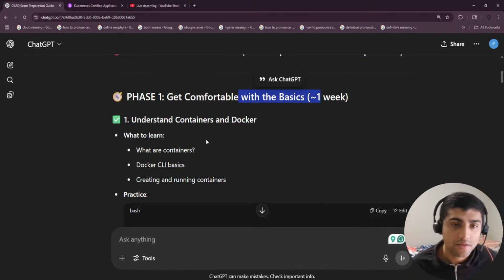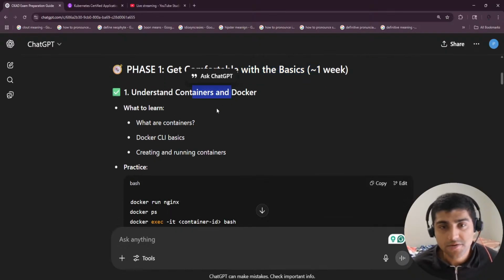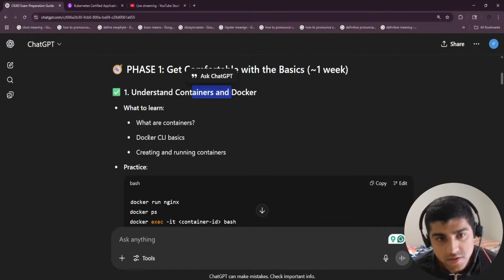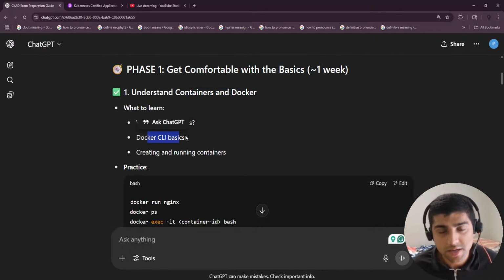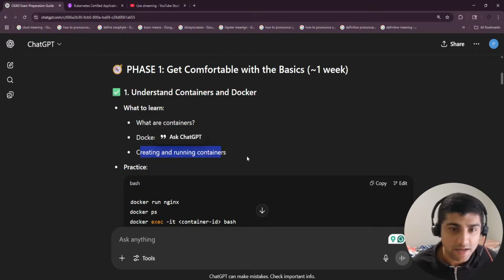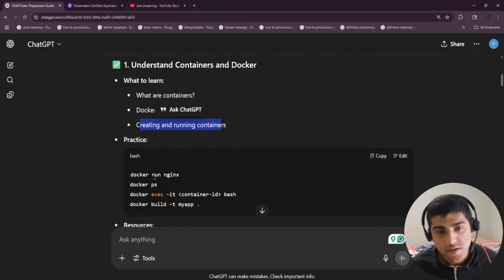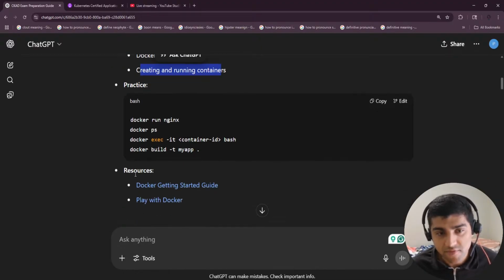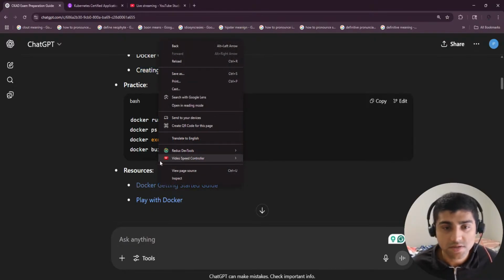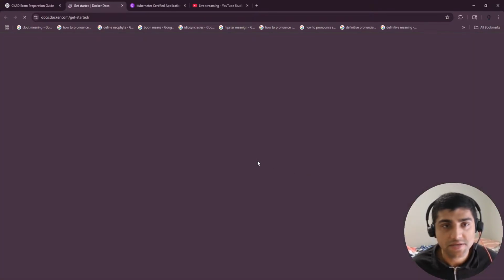Again, I'm going to be sharing other resources along the way, but you've got to understand containers and Docker. What to learn is what containers are, what the Docker CLI basics are, and creating and running containers. You could practice this using these types of commands, and these are some of the resources. So let's go ahead and follow some of these links.